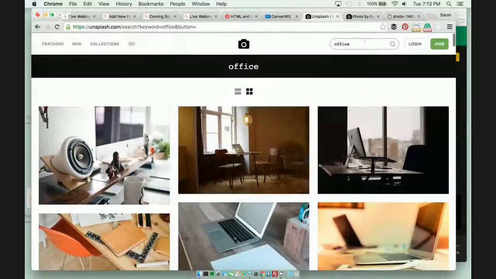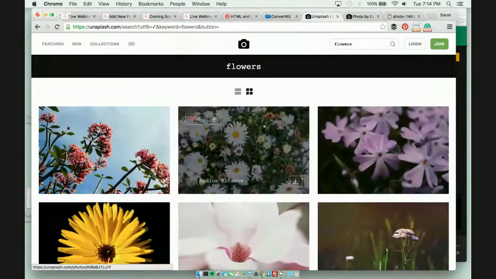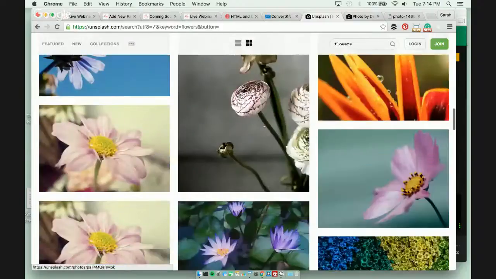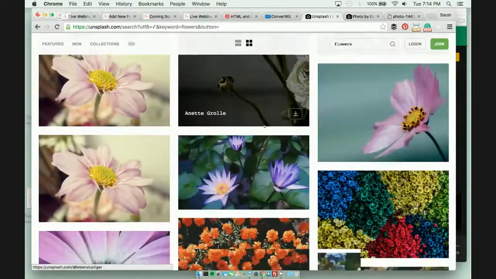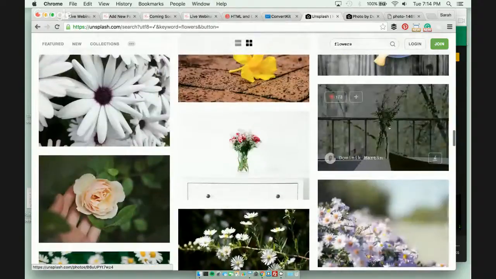Go here, if you want flowers, you can search for that. This is a website of free images. You don't need to add any credits, and they're high quality and high res, so they're perfect for web design. So go through here, find an image that you'd like to use.